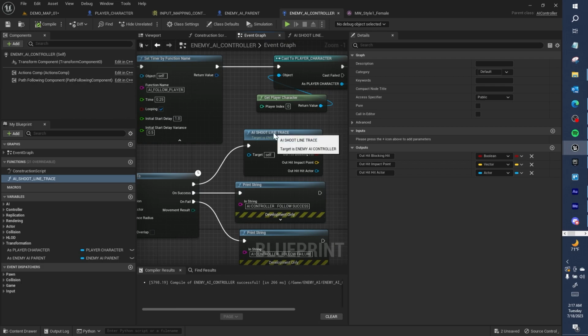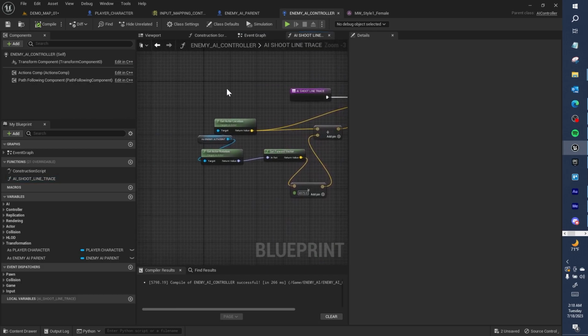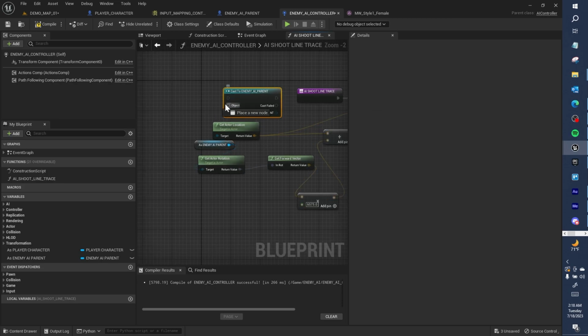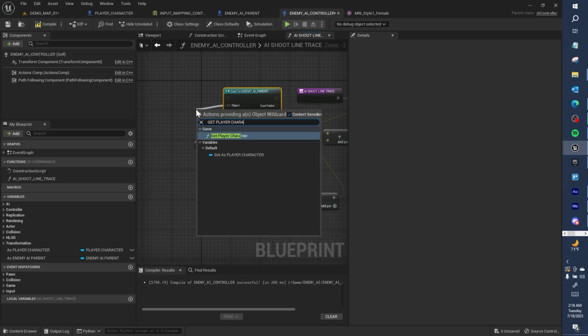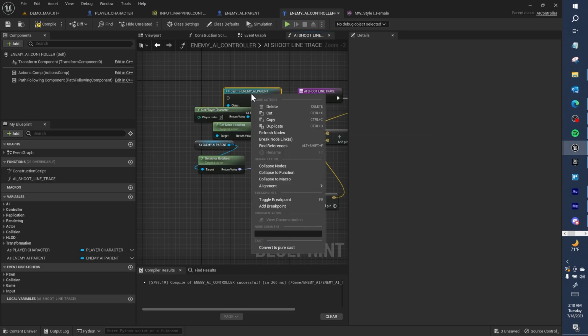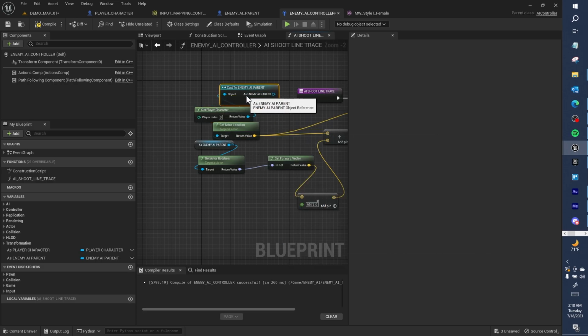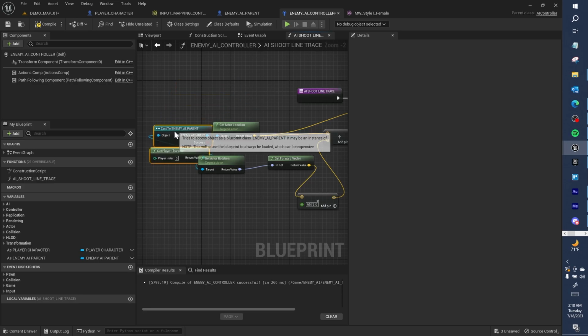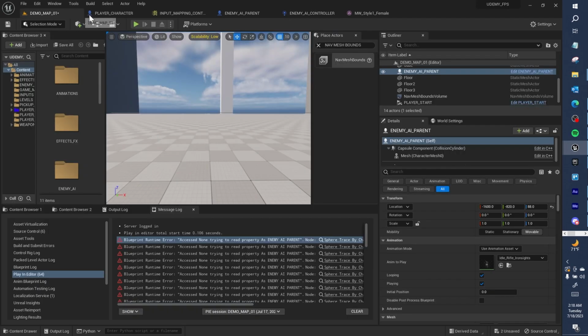Well, okay, so when we shoot, let's cast to enemy AI parent. Let's get player character. Let's pure cast this, so we don't need an execution pin. Replace this soft reference with this hard cast reference. And let's see what this does.